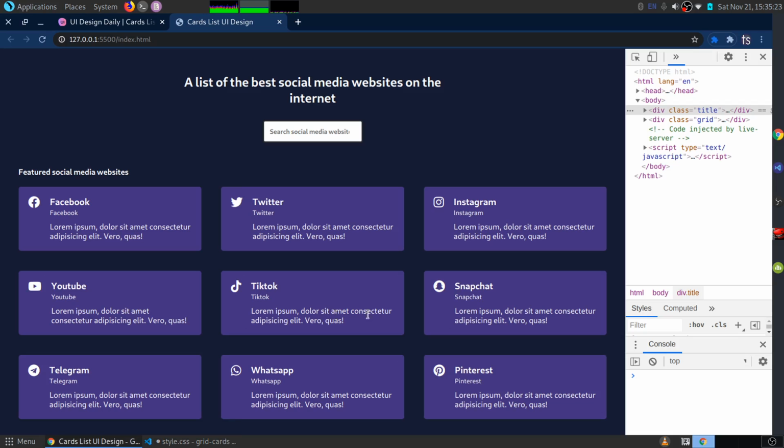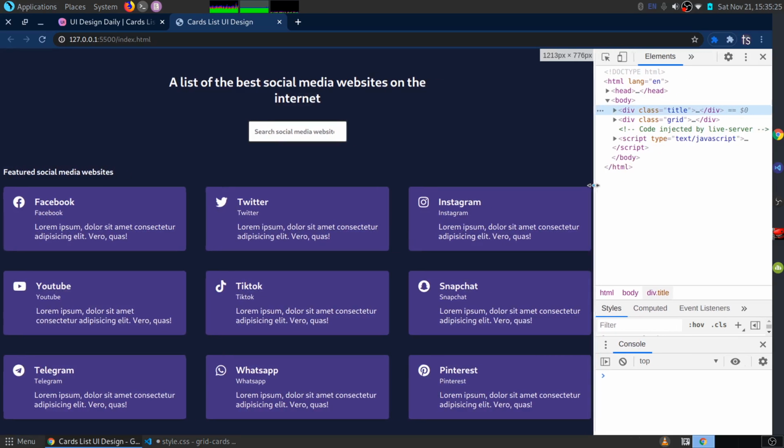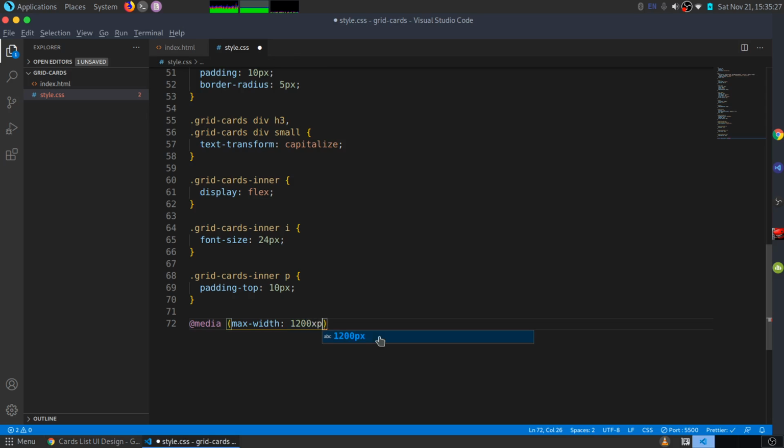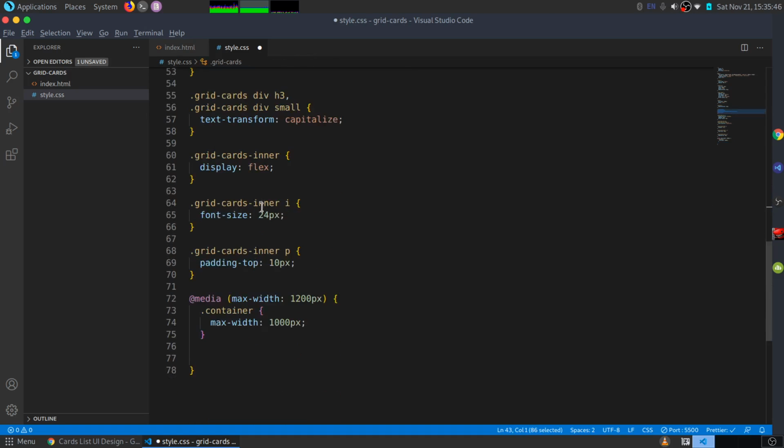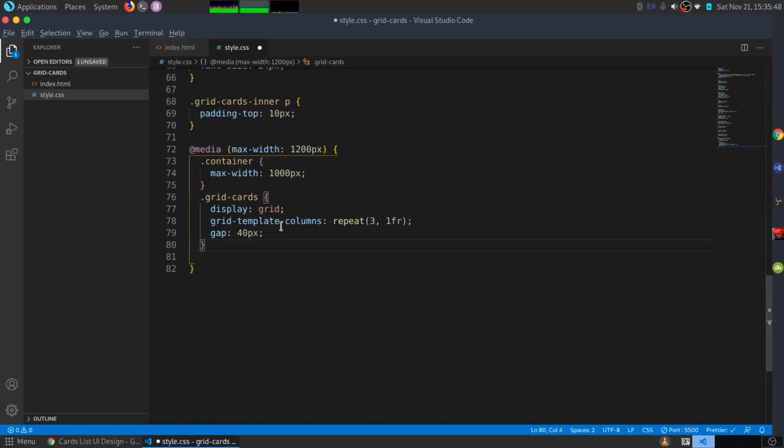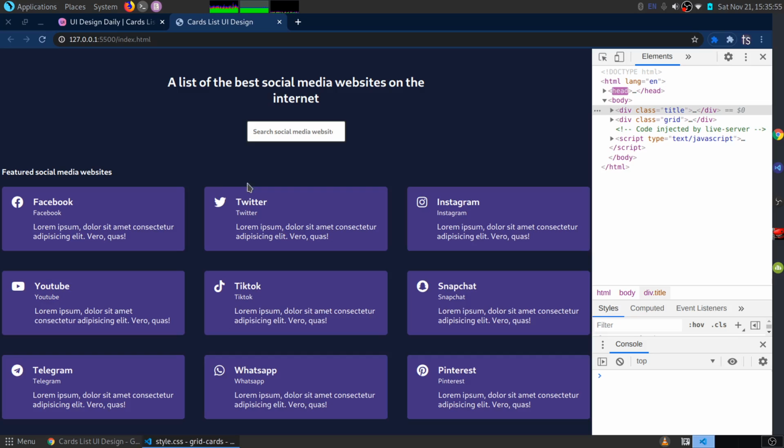of, let me check this again, this is about 1200 pixels. Of 1200 pixels, I want the container to have a max width of 1000 pixels, and I want this, copy this down, paste right there, but I don't need this, and I don't need this. I want this to reduce to, actually, you know what, I think 3 will still work for here.